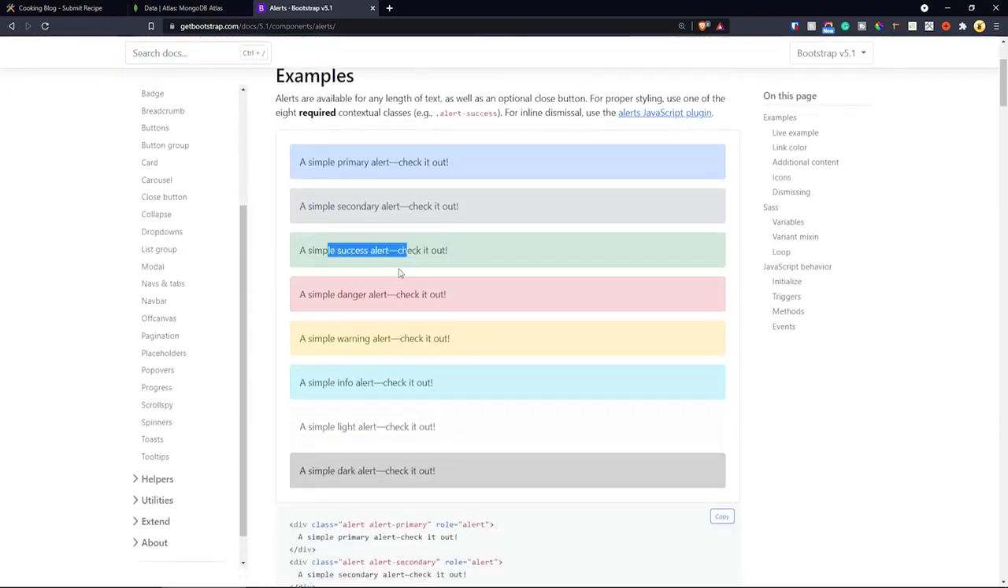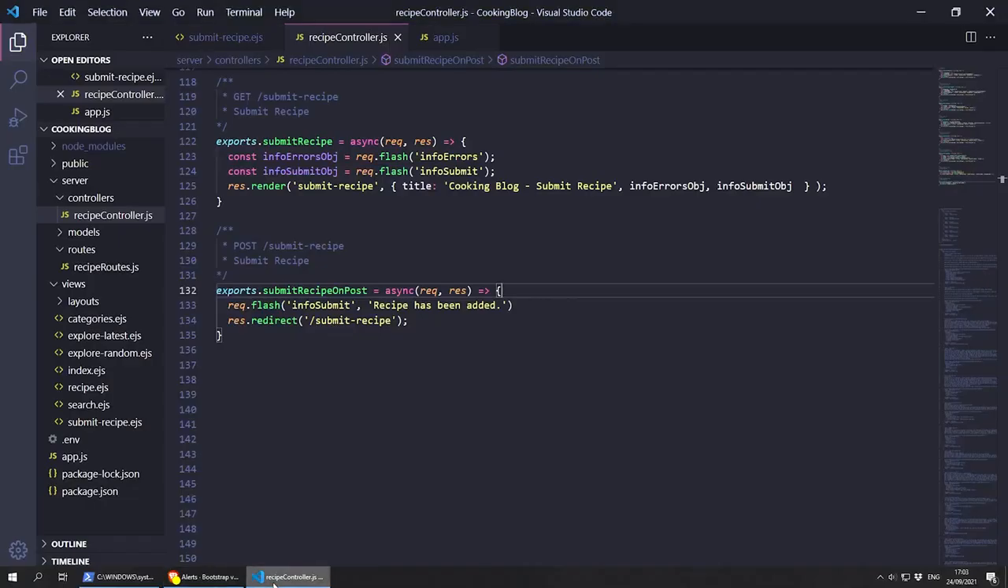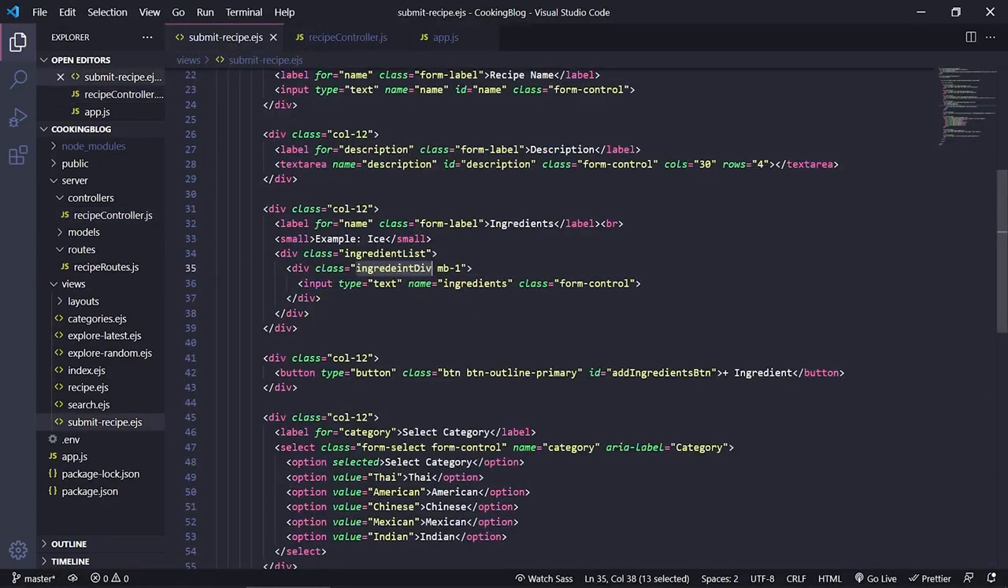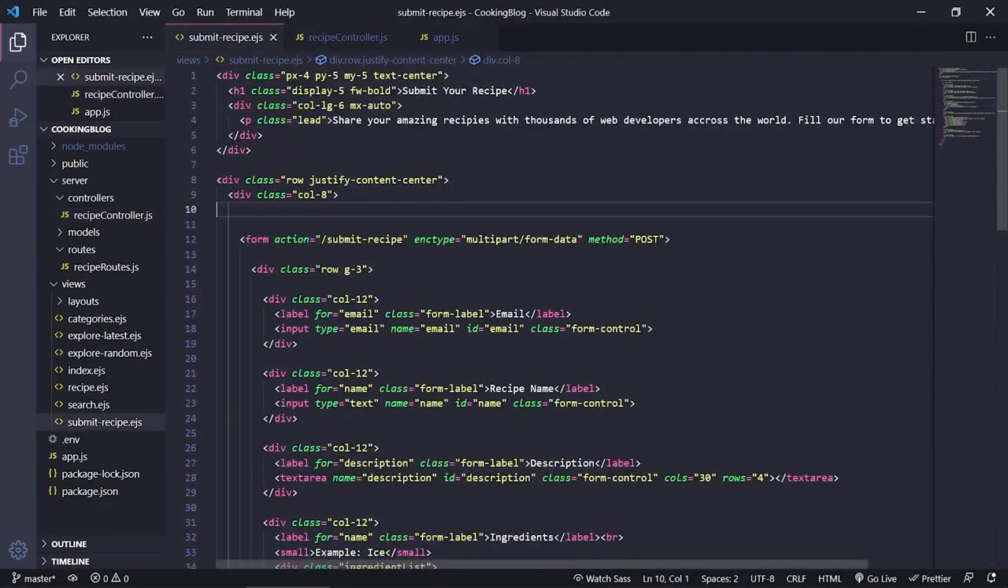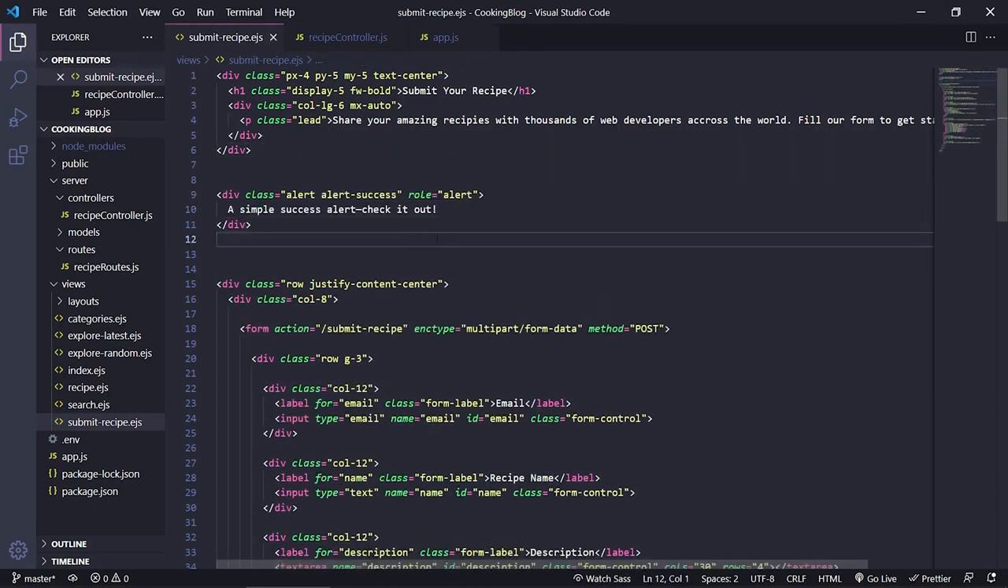So I want this one and this one here. So this is the success I want. I'm going to grab that. I'm going to pull that on the page here at the top, maybe around here in the middle. So this is going to be the success message. And what we can do is check for that.